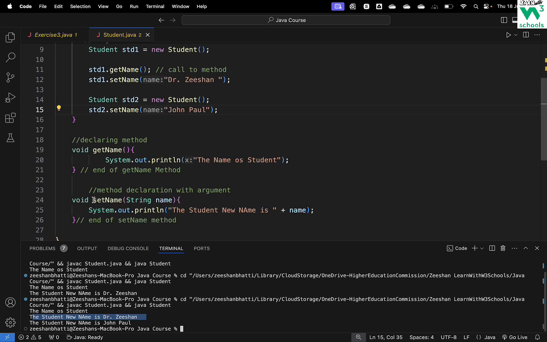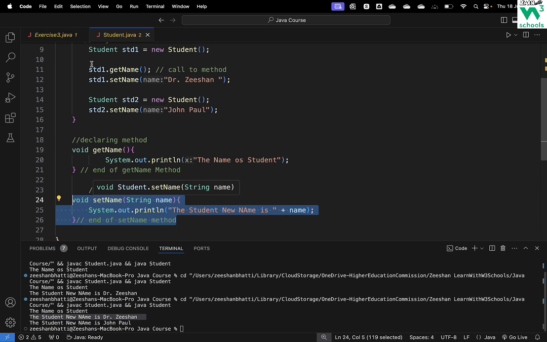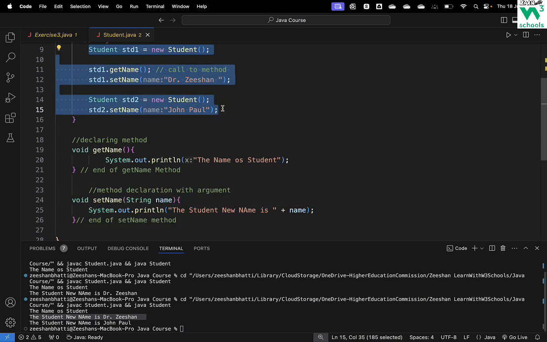The same function, set name, is setting the name Zeeshan for student 1, and then student 2 is using John Paul. Hence, both objects are printing two different names using the same method. That's the key thing. The method declaration is the same. It will remain the same. And you can have 200 objects, each object doing its own tasks. They will not correlate with each other. They will do individual independent tasks.